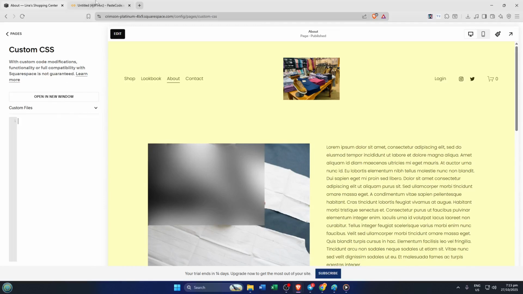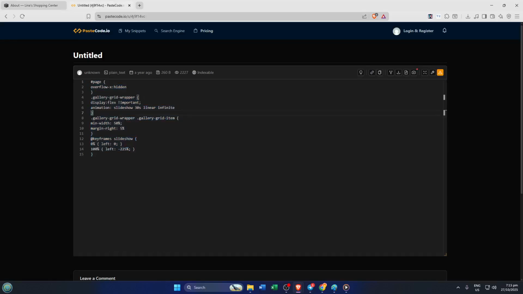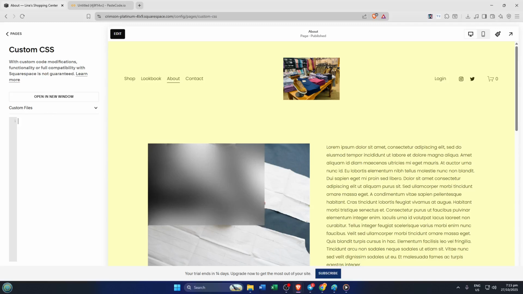Now, simply paste in the CSS code you've prepared for the animated scrolling logos. If you don't have the code yet, make sure to grab one that's built for horizontal scrolling and that fits with your site's look. Once you've pasted it in, hit Save at the top right. That's super important. If you close the box before saving, you'll lose your changes. So just double check you see that saved notification.